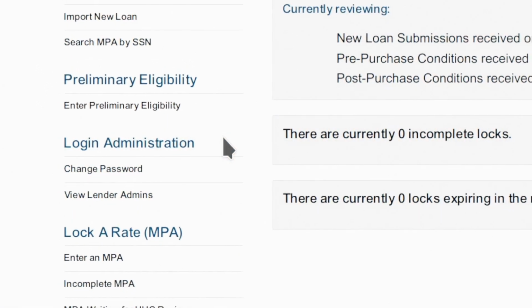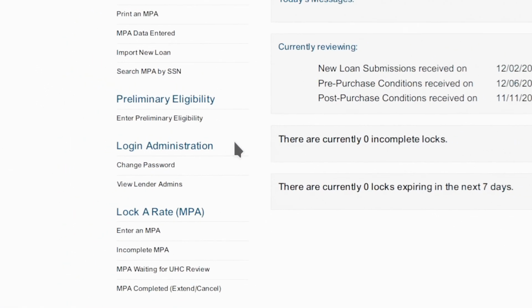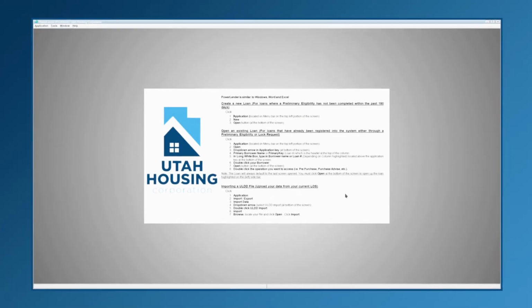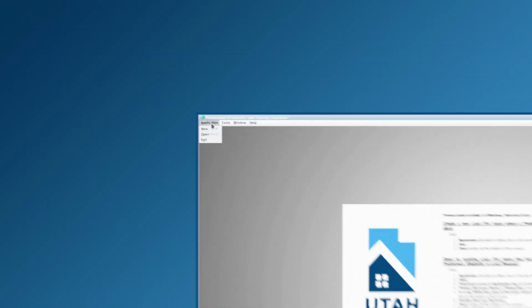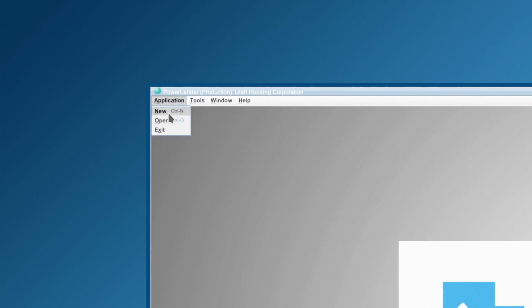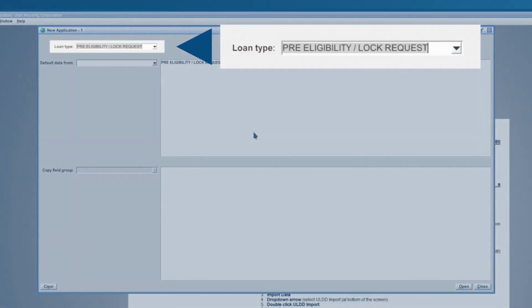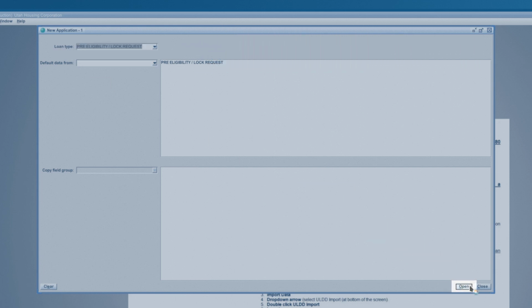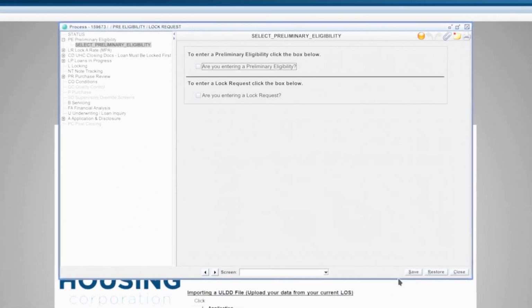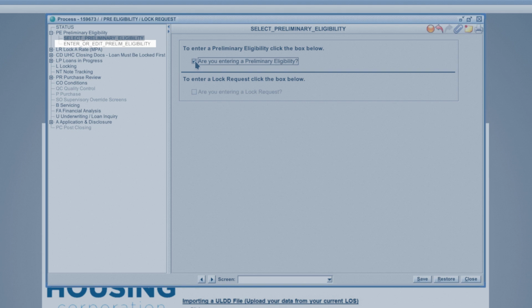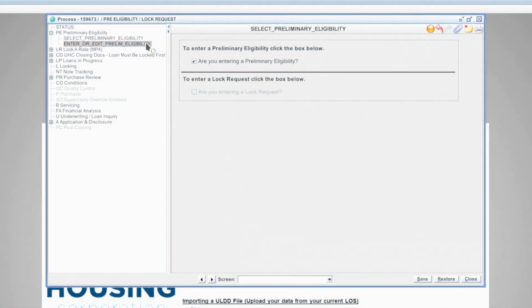To create a new preliminary eligibility application, you'll click on Enter Preliminary Eligibility on the left side of the page. In the next screen, go up to the top left and click on Application, and then click on New in the menu. Preliminary Eligibility/Lock Request will already be selected, so you can go ahead and click Open in the bottom right. In the New view, click on the checkbox labeled Are you entering a preliminary eligibility? And then click on Enter or Edit Prelim Eligibility on the left side.